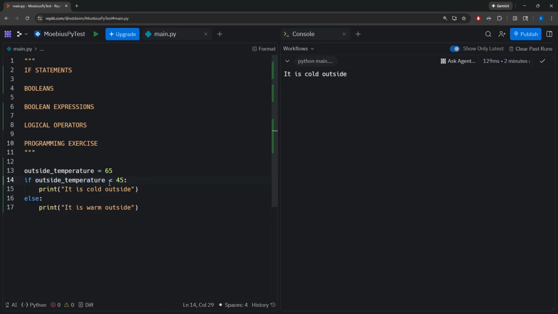So if you take a look at this, you will see that the key difference between an if statement and an else statement is that the if statement has a condition while the else statement does not. So this is a way for us to have an outcome for both, depending on whether the condition is true or false.